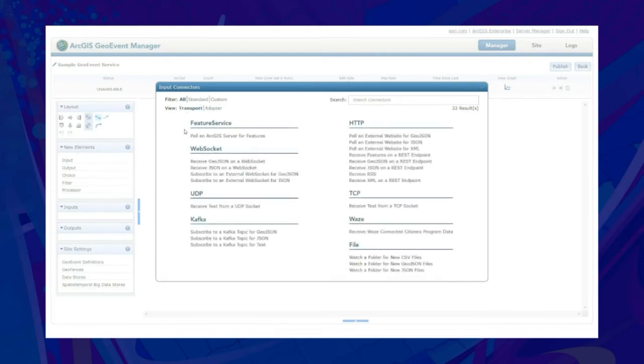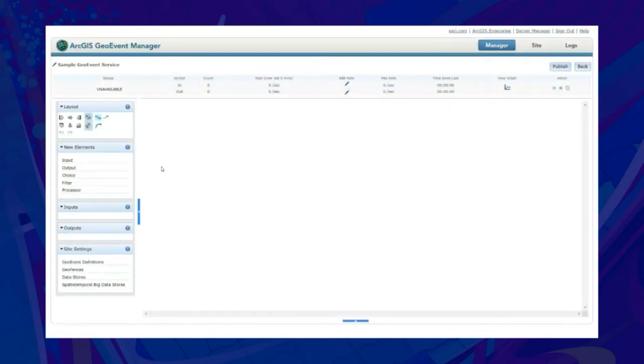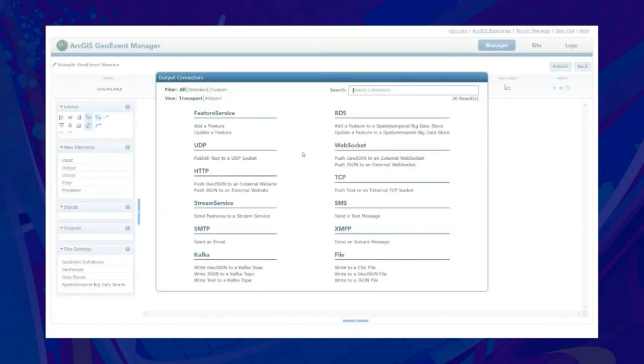The same thing goes for output connectors, though. Clicking Output, I can drag to add a new output connector to my GeoEvent service. Again, I'm presented with a panel which allows me to review all the different types of outbound connectors and sort them either by their transport or their adapter. If I want to add my processed events as feature records to a feature service, I can easily create and add a feature service output connector. Or let's say instead I want to notify someone of a unique event. I might choose to create a send an email output connector as well.